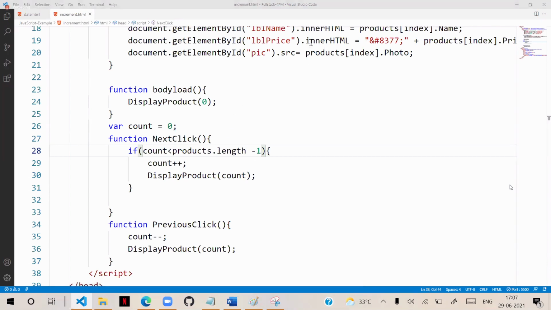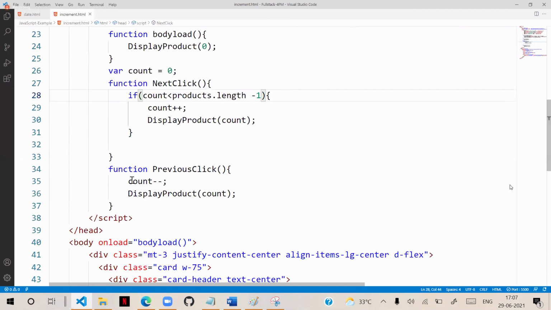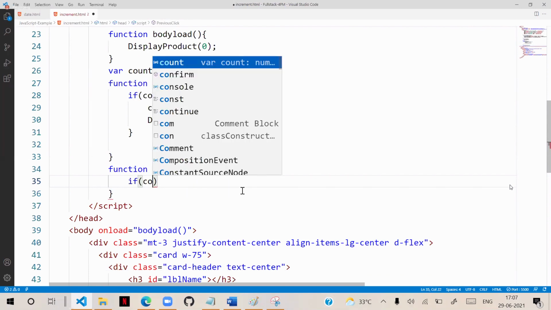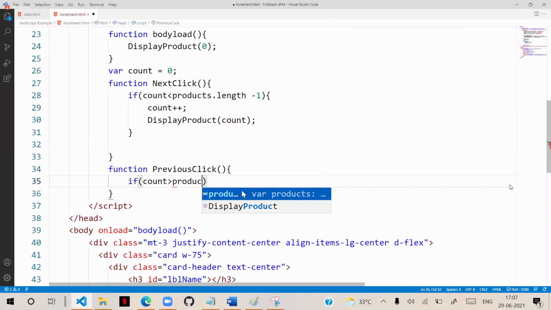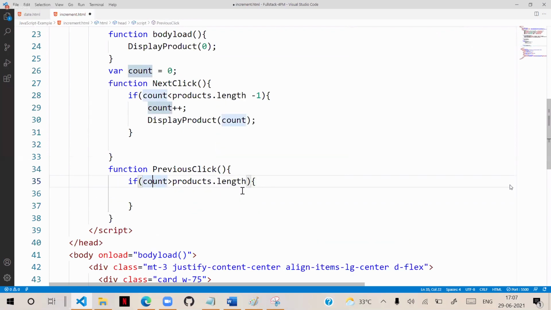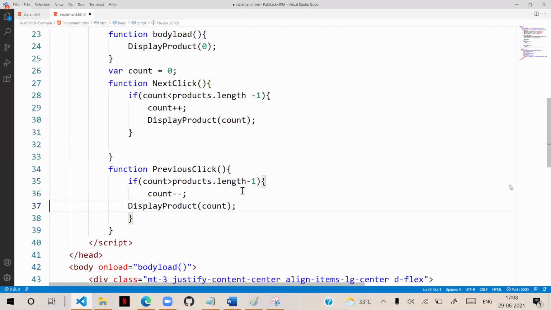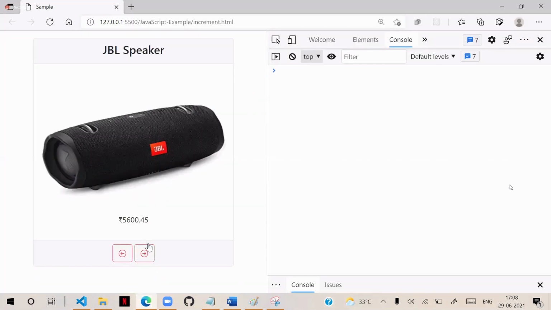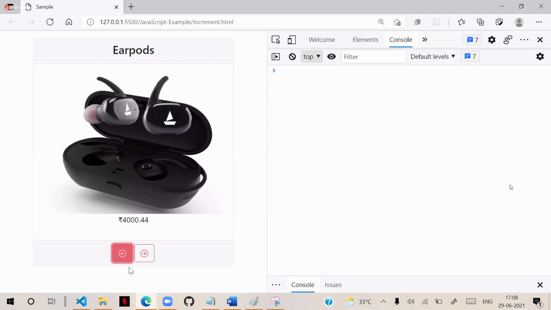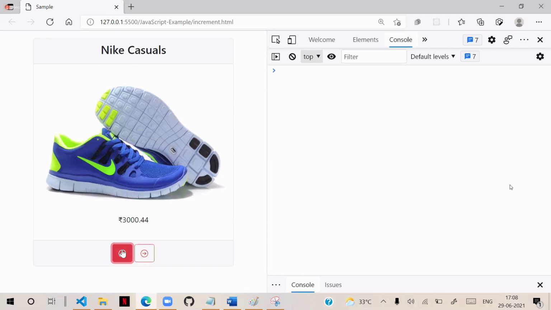The same thing we have to use for previous. That means here we have to define the condition. So if count is greater than products dot length minus 1 suppose, then count decrement and define. So it will be correct for handling this issue. That means I click on next, and I click on previous. So here one more problem is there. The previous is not coming.